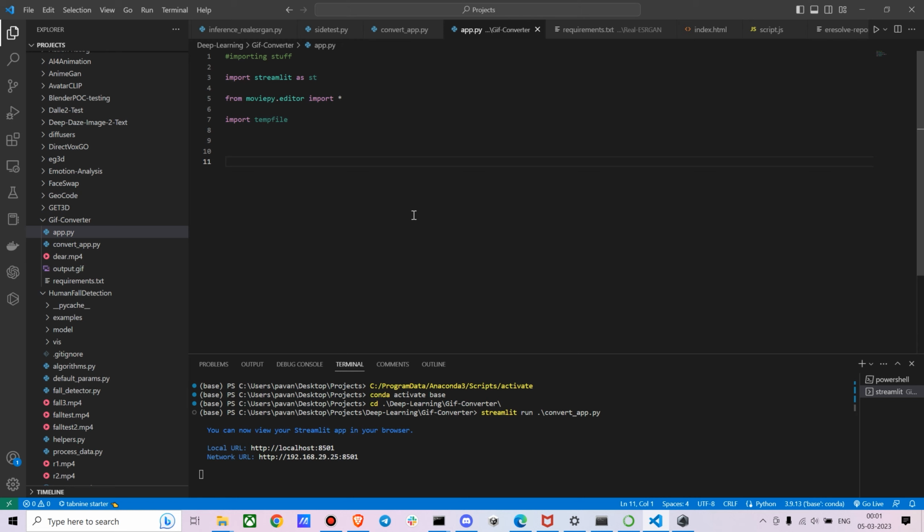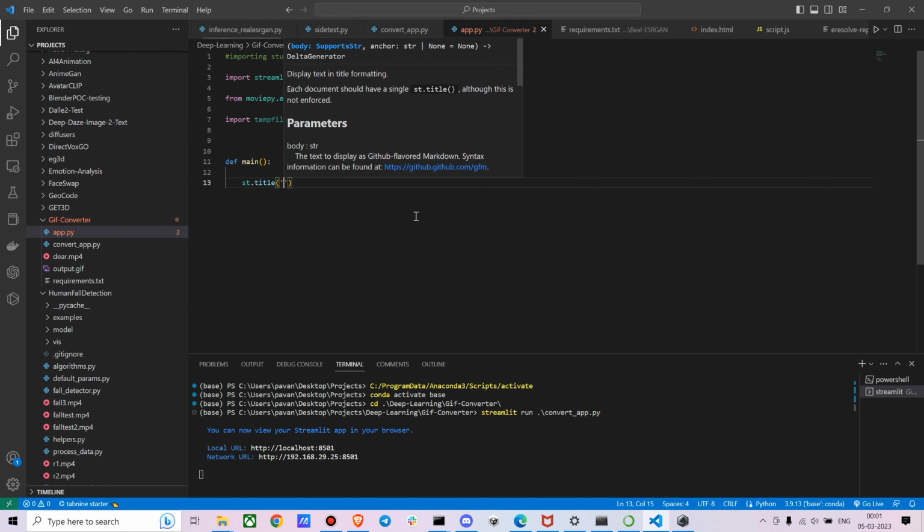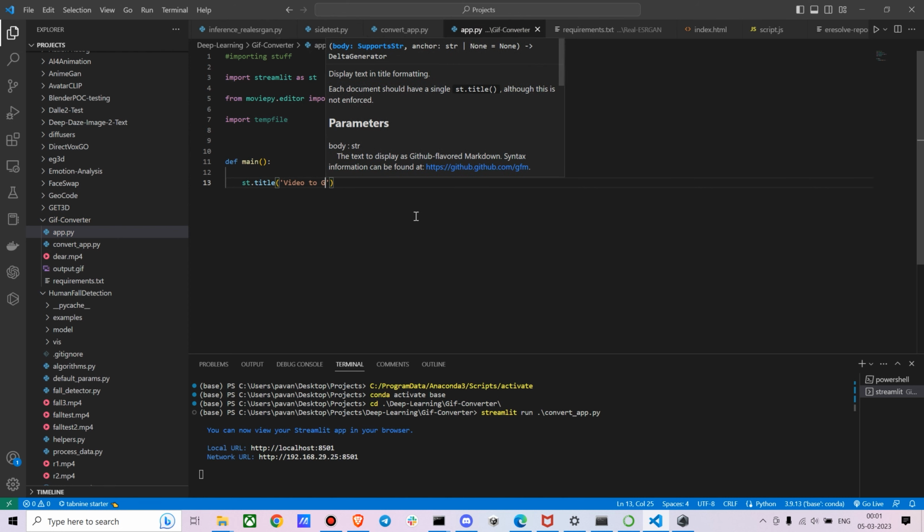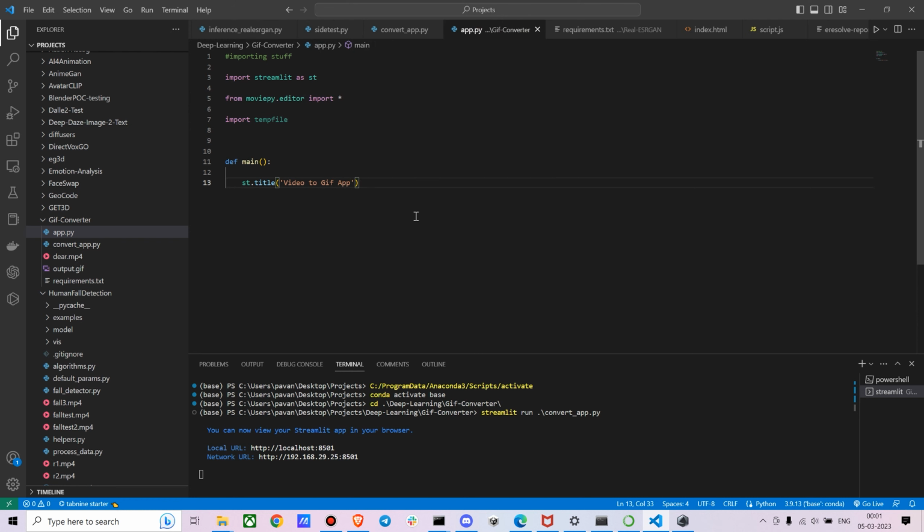So now let's define a main function. So def main. We have a title. So st.title. So the title is Video to GIF app. Let's just keep it simple. A sidebar title as well. st.sidebar.title, Video to GIF app. And yeah, that's about that.